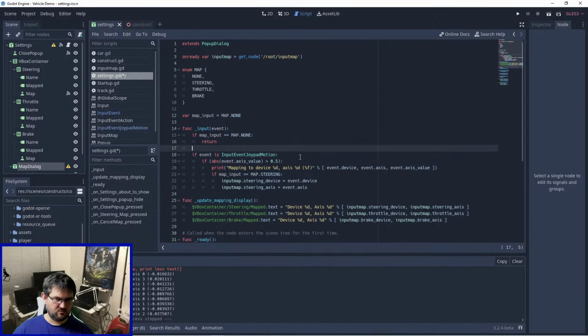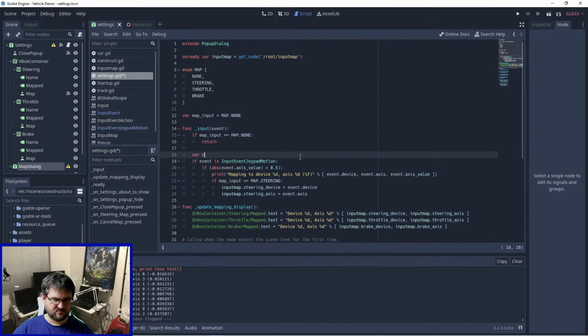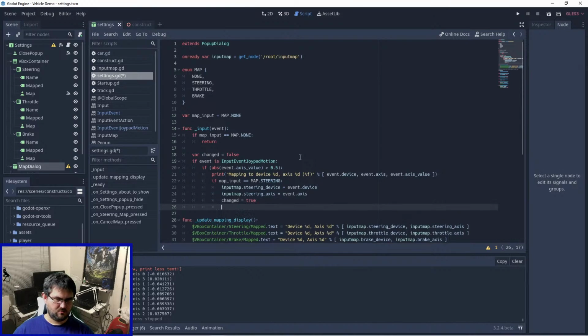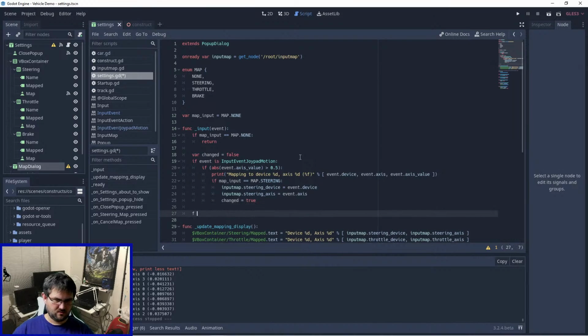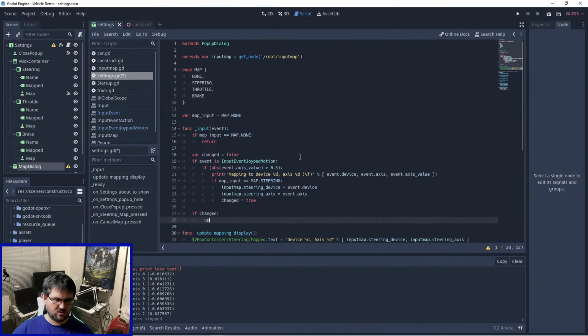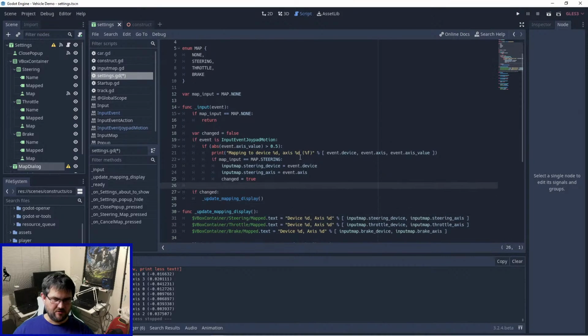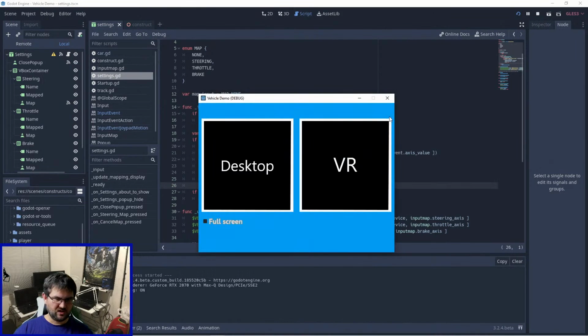The other thing that I want to do over here right now is if changed is false, here we're going to say changed true. There we go. Boom. If changed, we're going to do our update mapping display. There we go. There we are. To have a look.